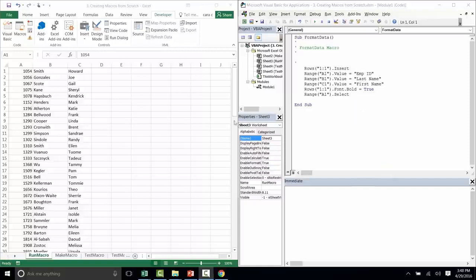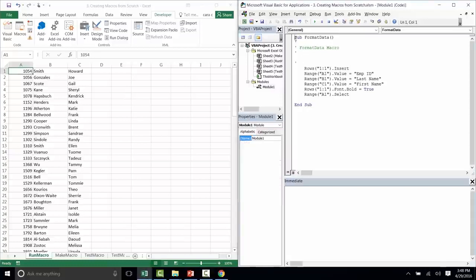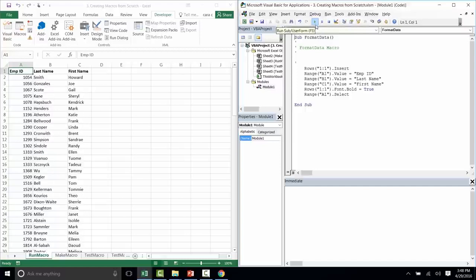Now, we are going to run this and just see what it does. Keep an eye on the Excel document on the left-hand side, and we're going to run this macro and see what it does. This macro looks like it puts in an extra row at the top. It puts in some headers here: employee ID, last name, first name. Those are our headers, and then it also turns them bold.